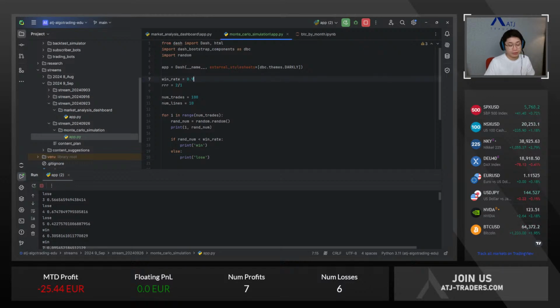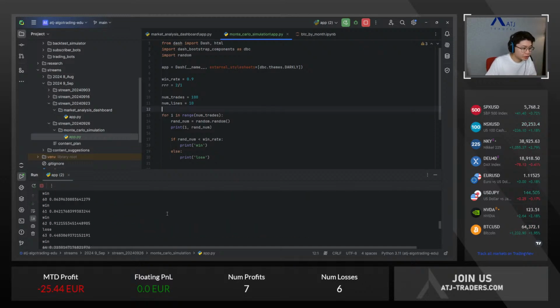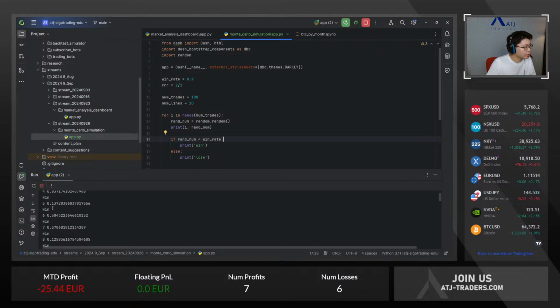So let's say we have a win rate of 90%. This means that 9 out of 10 trades should be a winner, because if the random number generated is less than 0.9, then this should generate a winner. So we win, win, win, win, and then occasionally, one every 10 times, we should find a lose. So here we have a lose, for example, and we see another lose here because it's above 0.9. So we see that now the result is working.